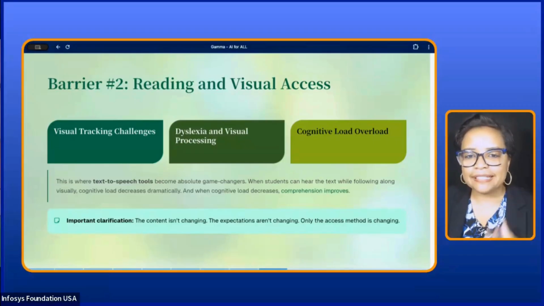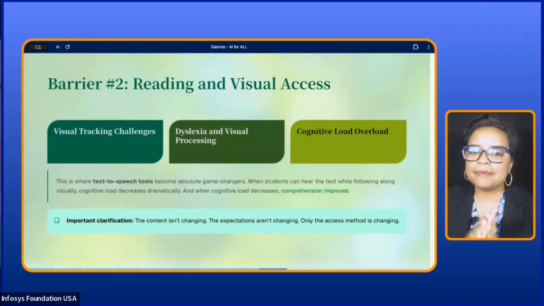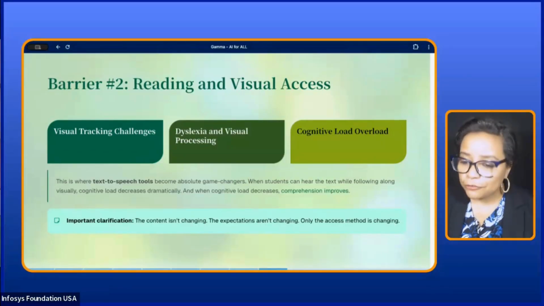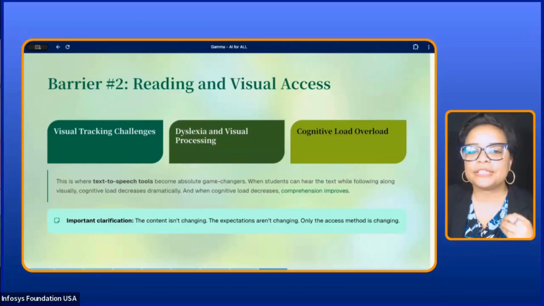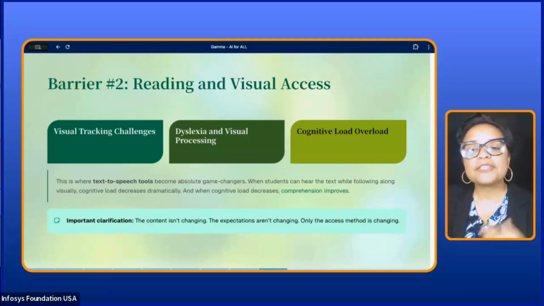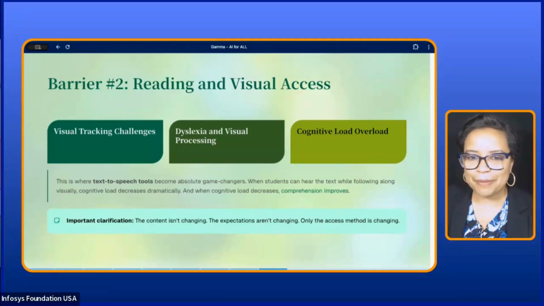And I want to be very clear here that when we do this, the content isn't changing, expectations aren't changing, only the access method. So if we're using text to speech, you may be thinking, but won't students just listen and zone out? Like, won't they stop actually reading and just let the computer do the work for them? Well, what research shows is that listening while following along visually actually supports decoding and fluency for many learners. It doesn't replace reading, it scaffolds it, it builds the brain's connection between the written word and the spoken word, and it helps students recognize patterns faster.